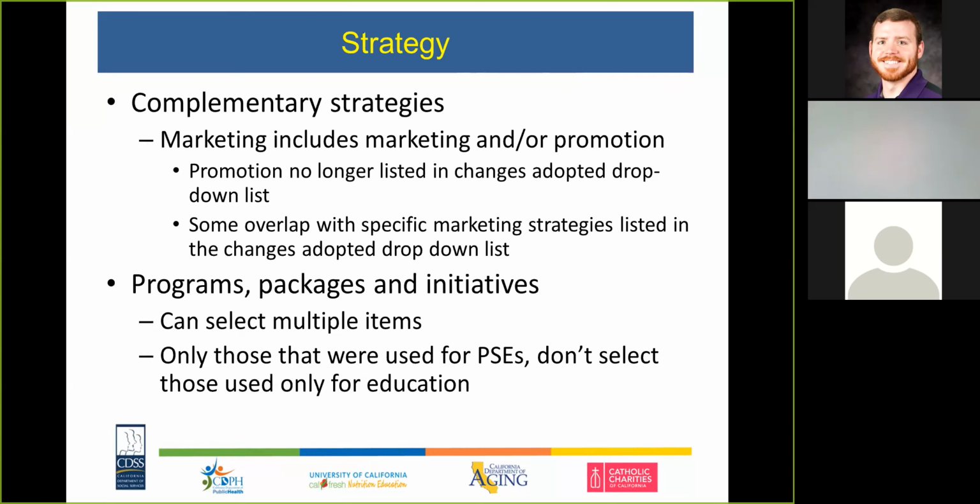Okay, well, in the strategy section, I just have a couple of things to say. One is in the complementary activities or the complementary strategies section, you'll note that, Joel mentioned this, marketing includes both marketing and promotion. There were quite a few promotion items that last year were listed in the changes adopted drop-down list that are no longer there. There are a few specific marketing strategies that are still listed in the changes adopted drop-down list, but for the most part, if you did any kind of marketing or promotion related to your PSE activities, as Joel mentioned, then you would check off marketing and promotion in the complementary strategies.